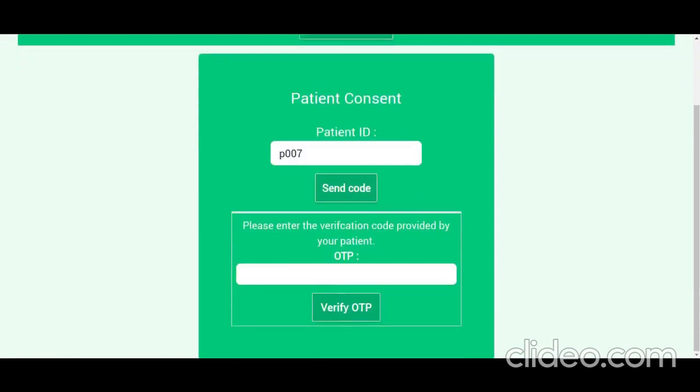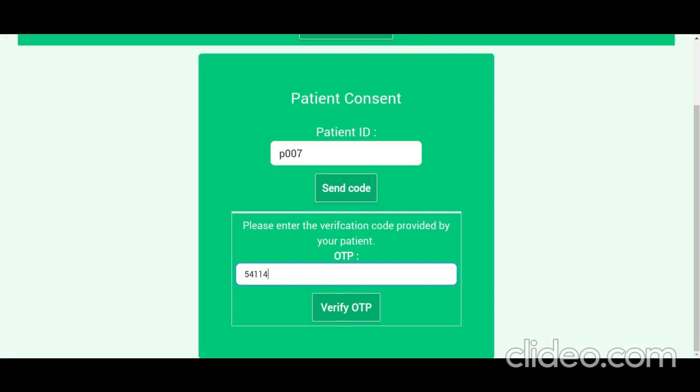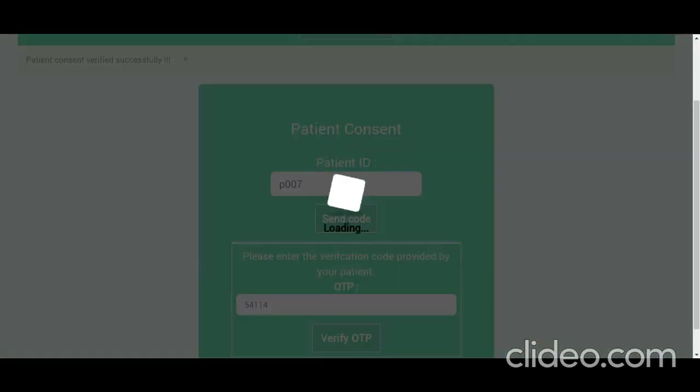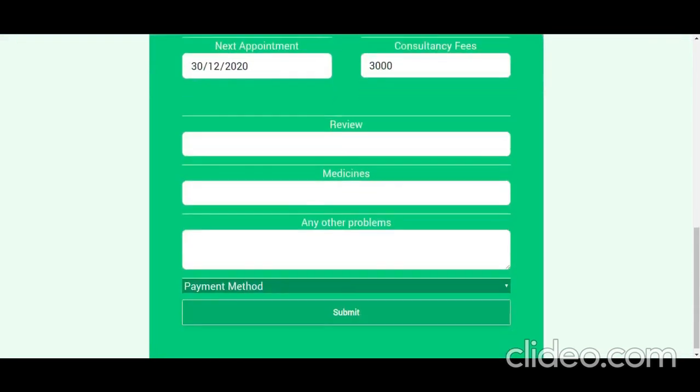Let's quickly put the OTP here. Once the OTP gets verified, we are logged in as patient P007 under Dr. D001, as you can see in the URL. Here again we have the diagnosis form, and we can just make a new entry to the EHR.